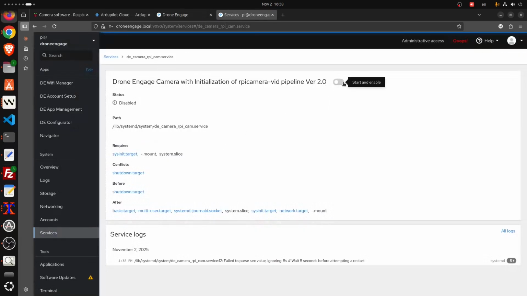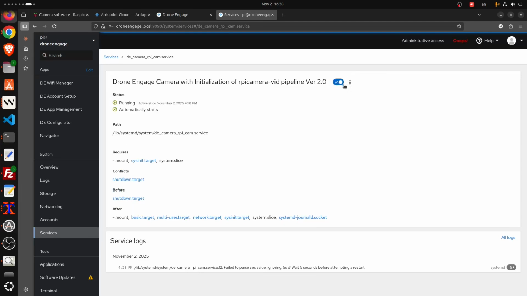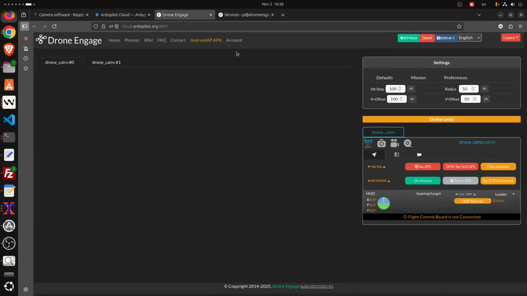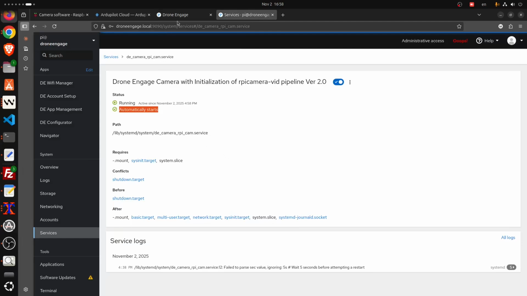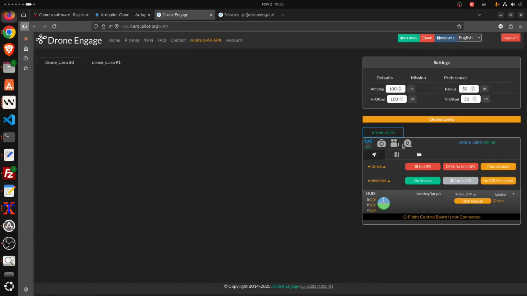Last thing, if you want to run it from here, here it is, now it's running. If I press again, it will be auto run. So it will automatically restart when I restart the Raspberry Pi. Again, give it its time, and we will find it here.